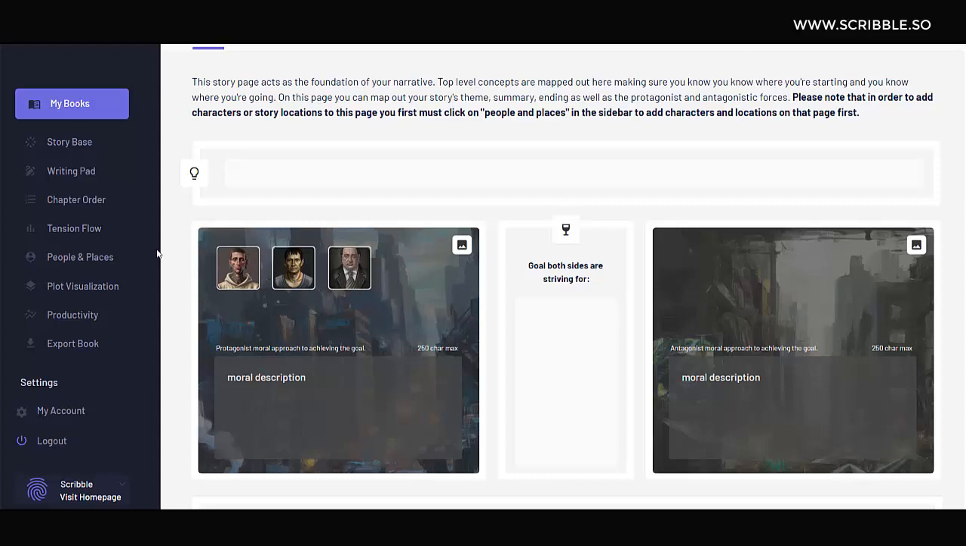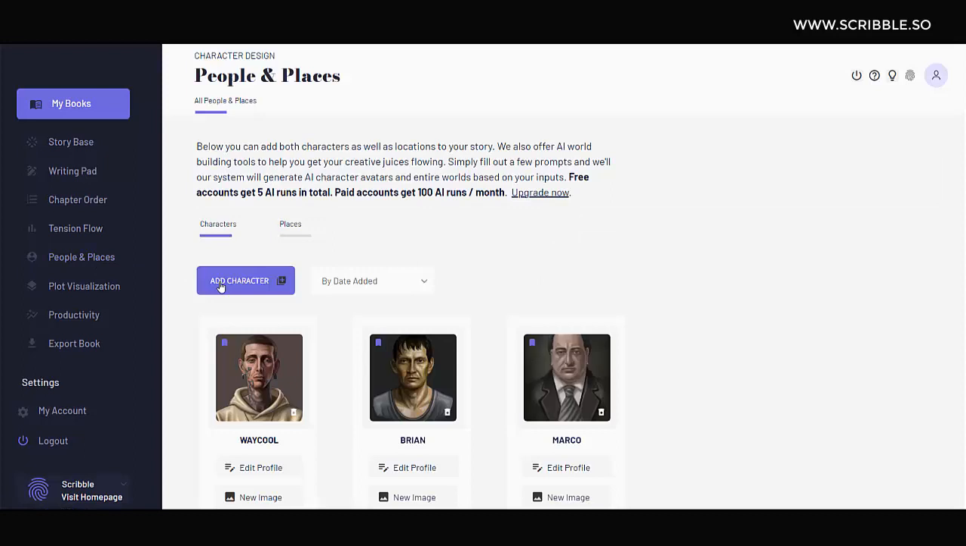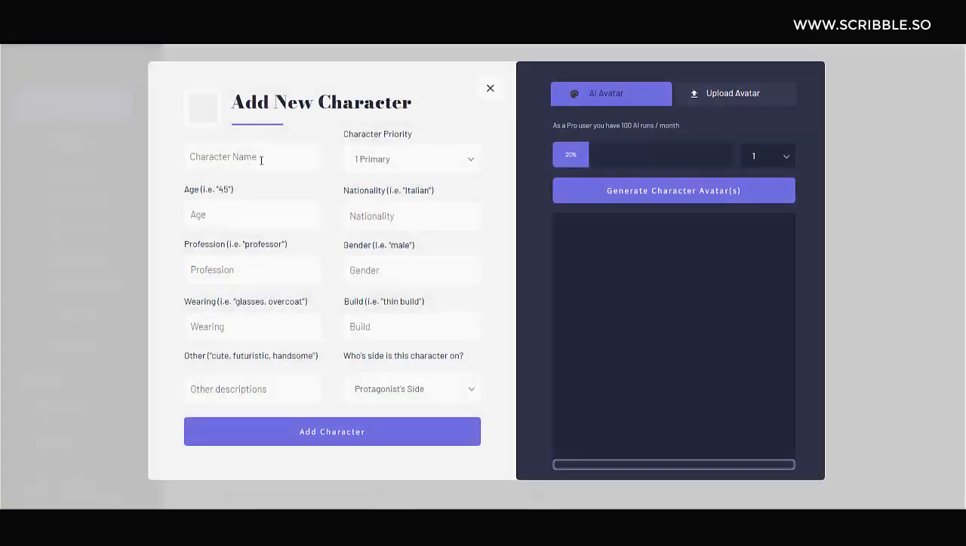But before we can use any of these features, we need to add characters to our book. So let's jump in and go back over to People and Places. Now, begin by clicking on Add Character. Let's begin by giving our character a name.